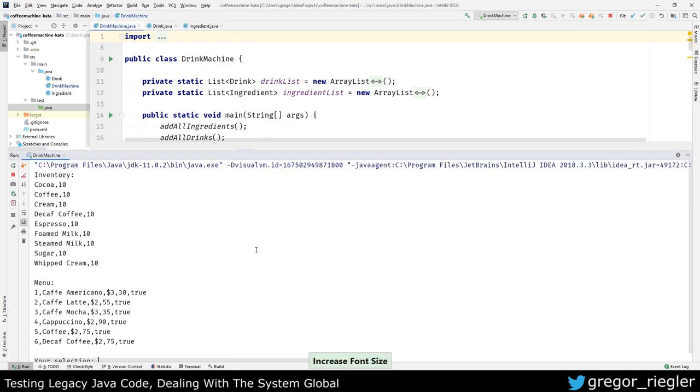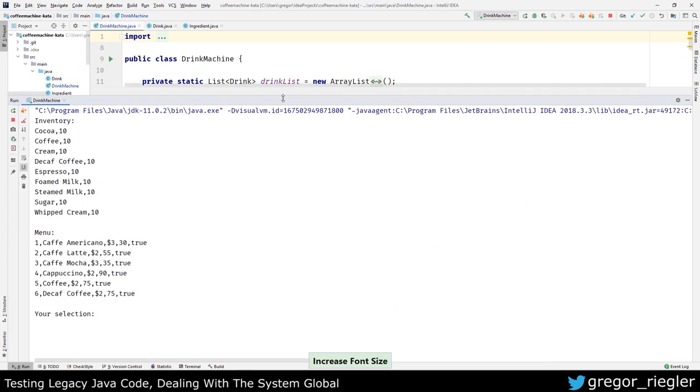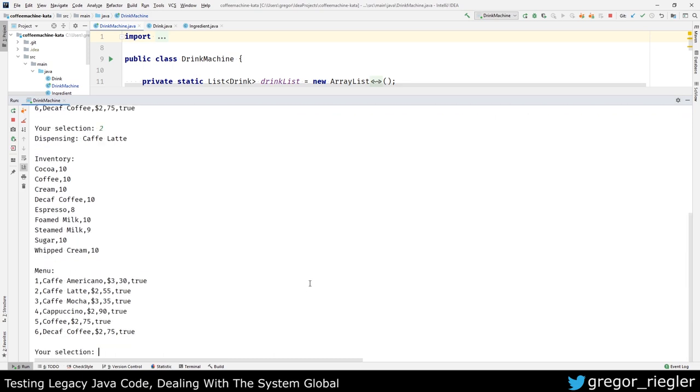Let me make this bigger so you can read it. So it prints an inventory and a menu. I can select a coffee. Let's try the coffee latte. It dispenses the coffee and uses some of the inventory. The espresso is reduced and the steamed milk is also reduced. Let's try another coffee. Let's try the cappuccino. And again, some of the inventory is reduced.